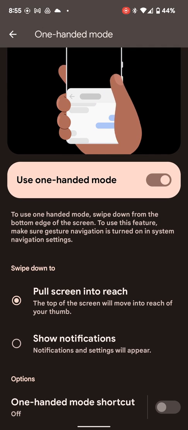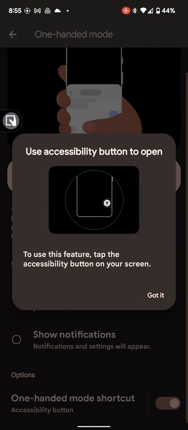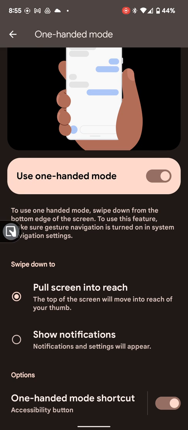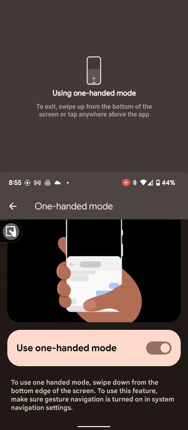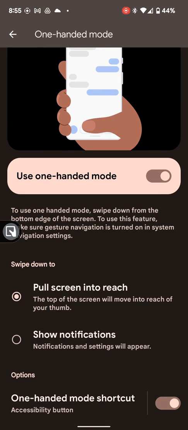And then one-handed mode shortcut, you can turn that on. And again, it pops up over here. So if you just tap it, that would give you your one-handed mode. Tap it again to turn it off.